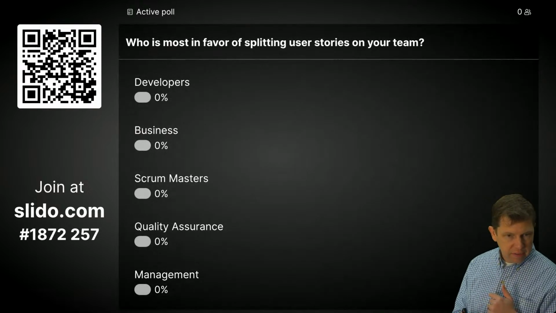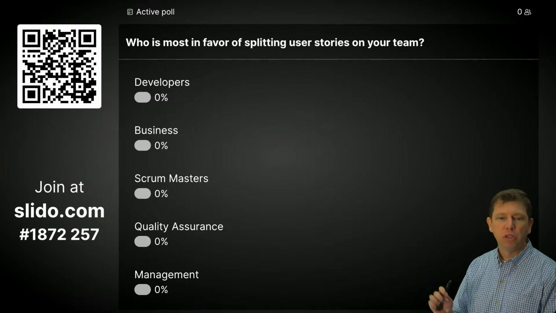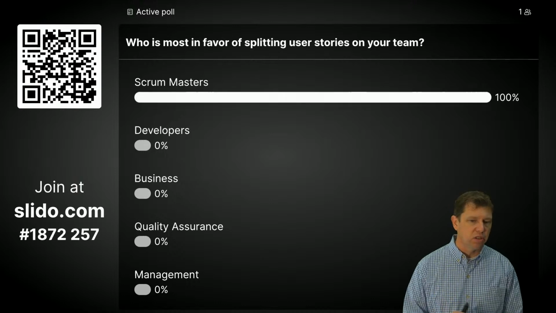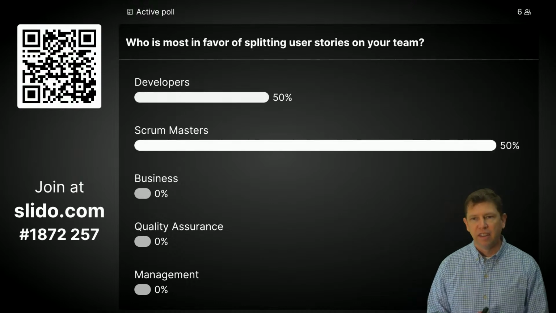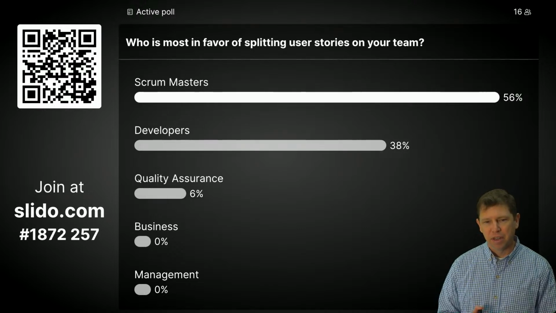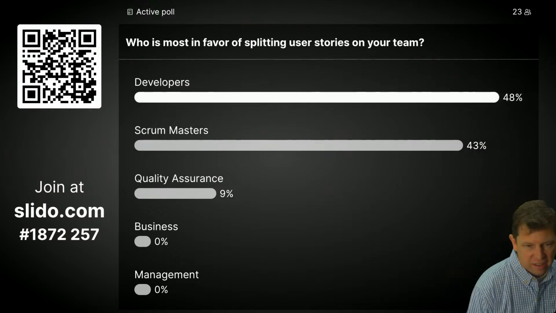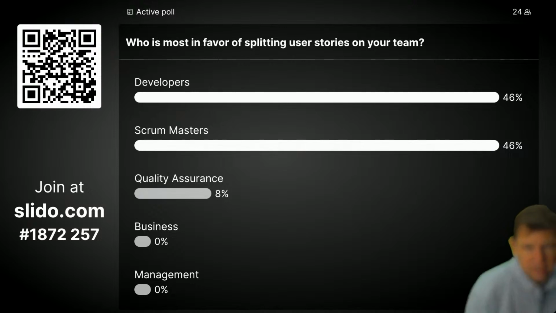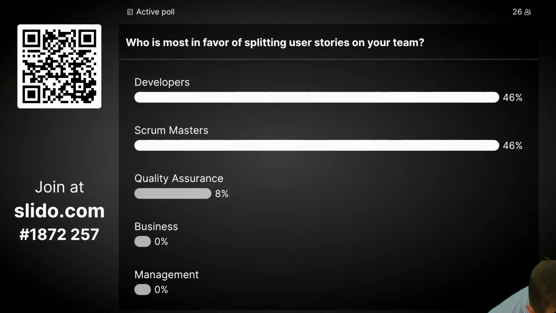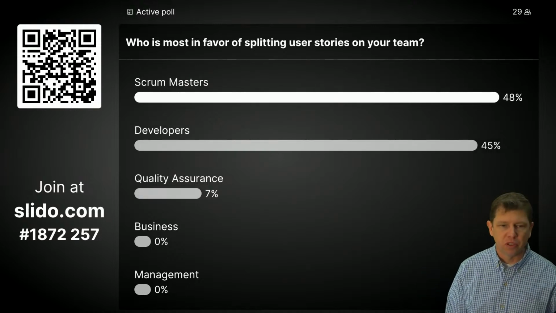So let's see. Next question. In your team, who is most in favor of splitting user stories on your teams? Is it the developers, the business, the scrum masters, quality assurance, or management? And this is just for my curiosity because my experience has kind of been one way. So I think this is interesting that we're about half and half with developers and scrum masters.